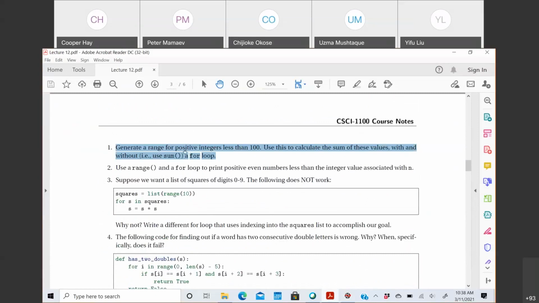So generate a range for positive integers less than 100, which means starting from 1 and going up to 100. And then use this to calculate the sum of these values with and without the use of the sum function. Well, with the sum function, we can do sum of range 100, right? All the positive values less than 100 means up to 99. And you know how to use that in a loop, right? So I'll just skip this one. This is not that hard. Let's look at this one.